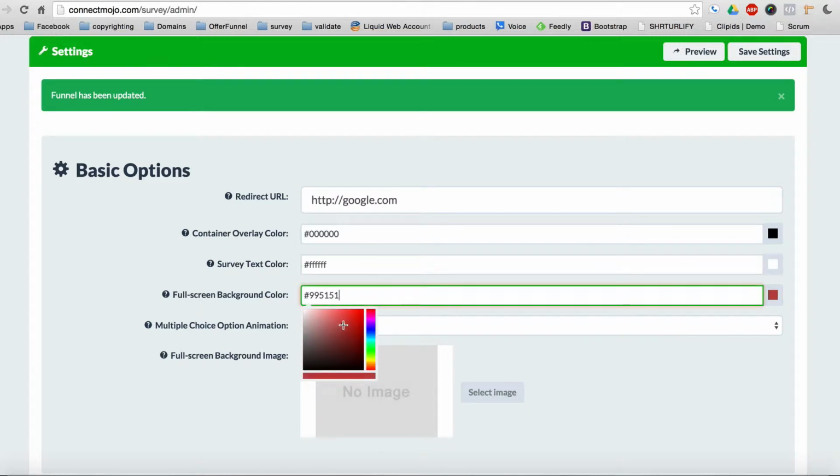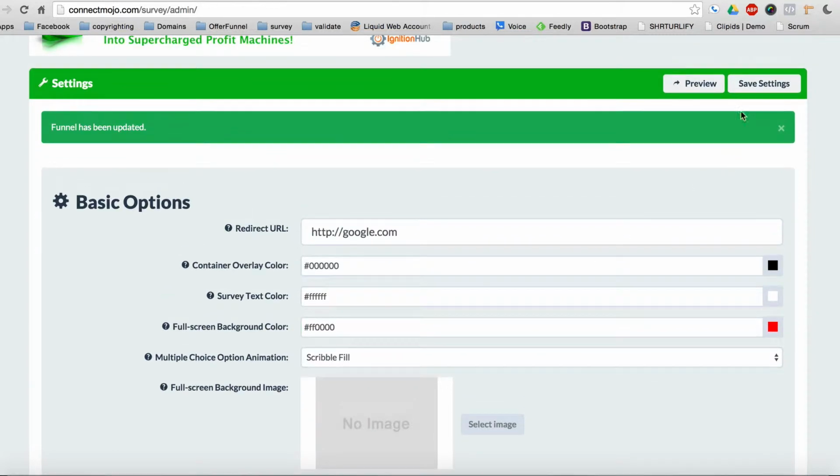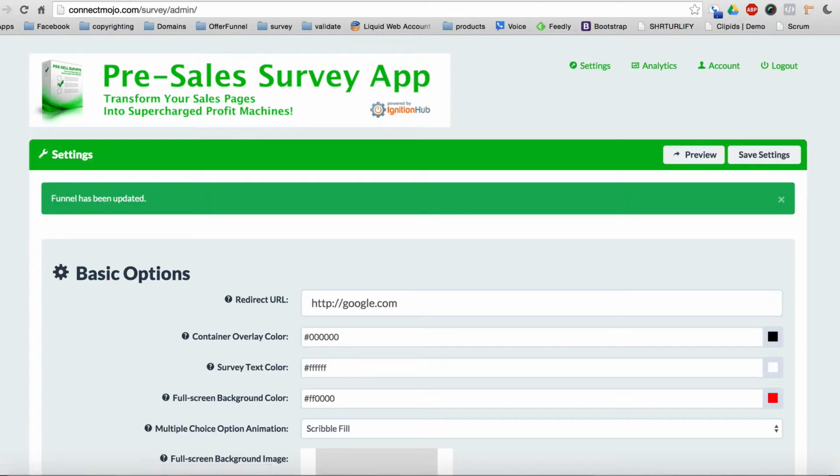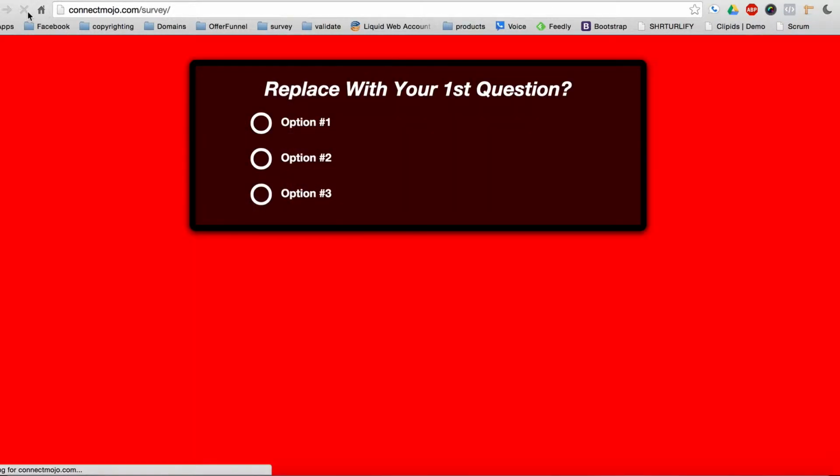Whoops. Let's just make it red there. Okay, it's working. So we'll go ahead and save the settings, and then we don't have to hit preview every time since we already have it in a new tab. We'll just click refresh. So now we see the image is gone, and now we have a red background color.